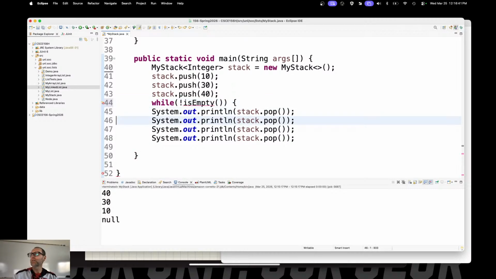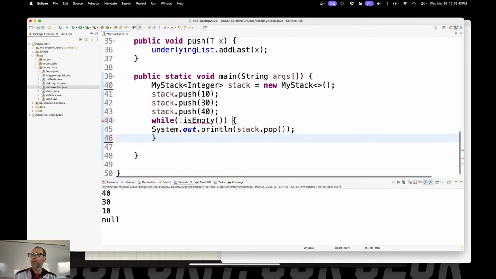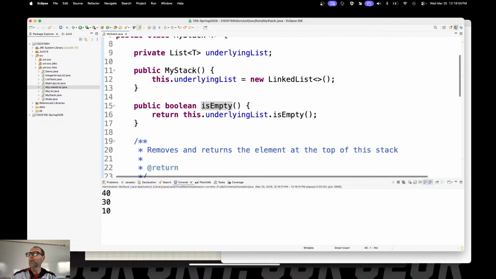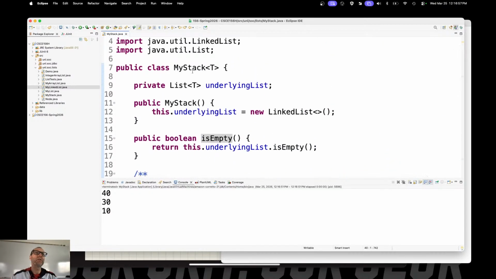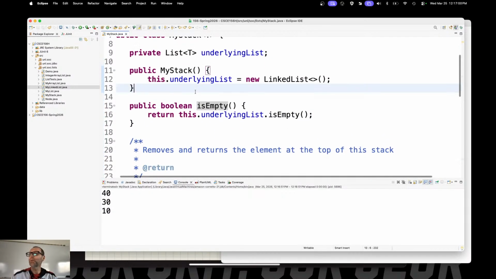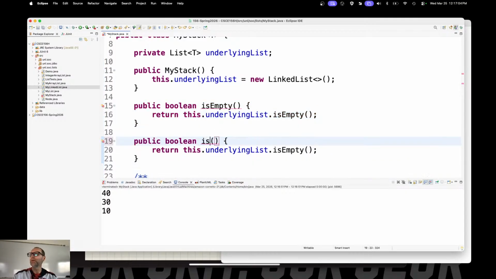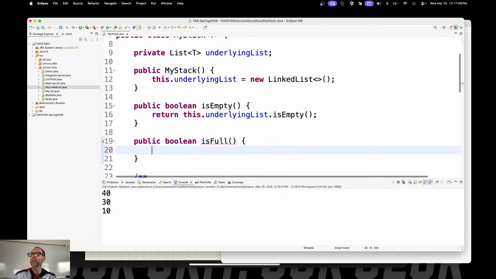Nice. I can just go ahead and pop, pop, pop instead of hard coding those values, while stack dot is not empty. While the stack is not empty. Right? And now 40, 30, 10. Is there any other bells and whistles that we would want? What's the opposite of being empty? Full. Is full. What does that mean for our implementation though?